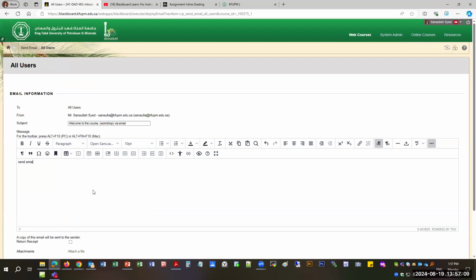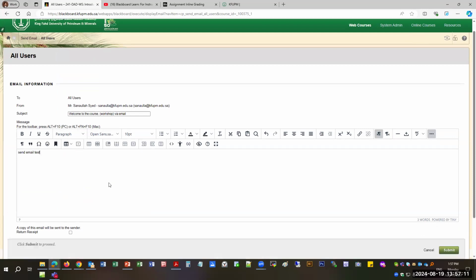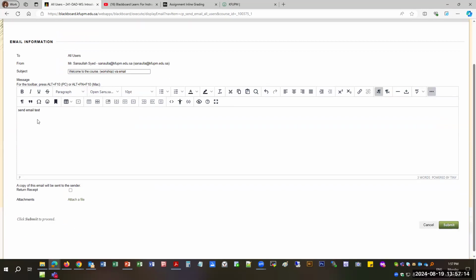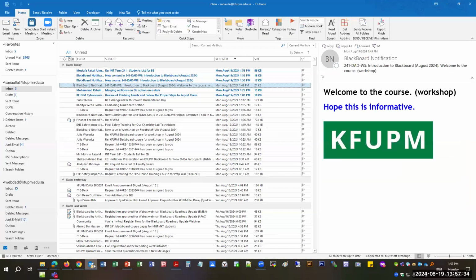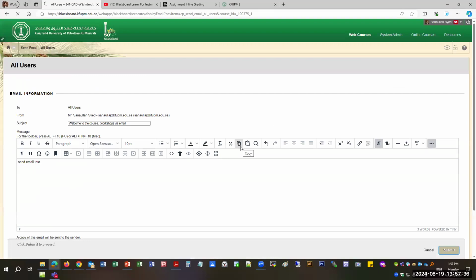So send email test, and I can return. So if I just send it, I know I'm sending it to all the users. It takes a couple of seconds to send, because you will get this in your Outlook. And there is no record kept here to show that the email was sent, because even I will receive it. So I think it's taking a little bit more time because of the number of users, but it should eventually go through.